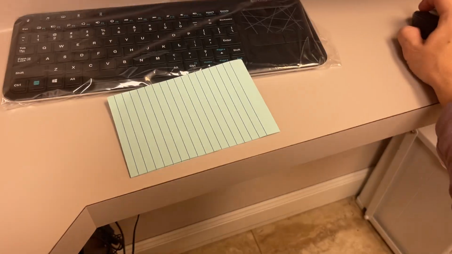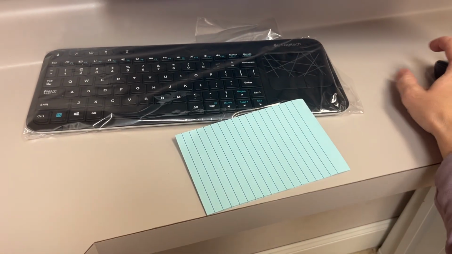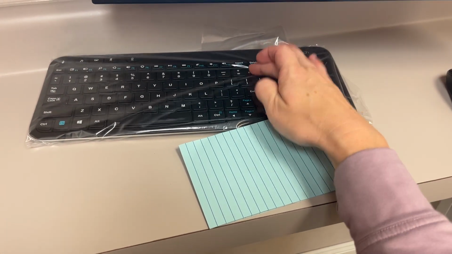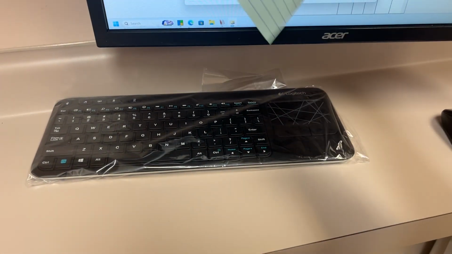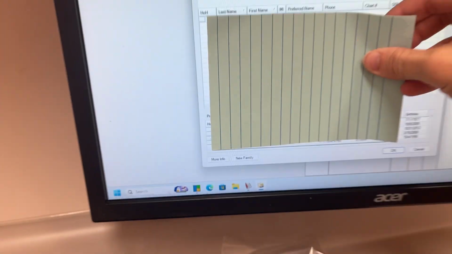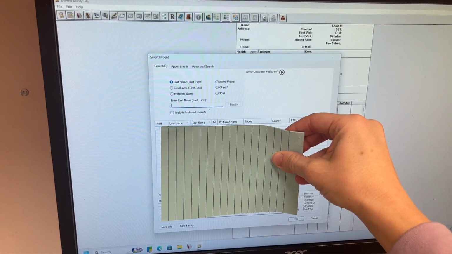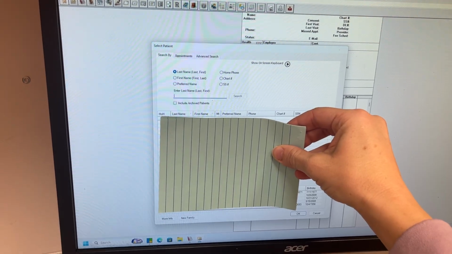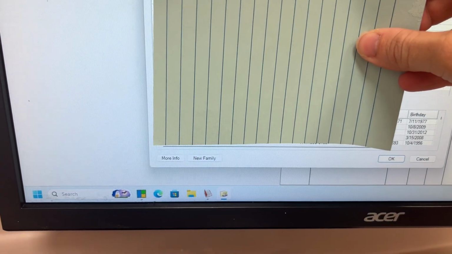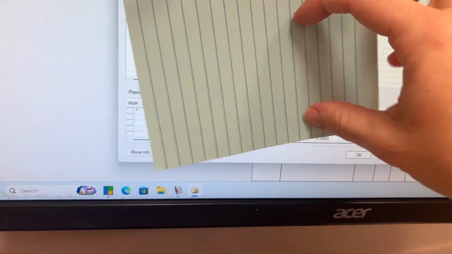Let me cover up the names here real quick. All right, so if you look here, you're in the screen. You're going to click the family file, and it's going to bring this up, and you're going to go down to the bottom where it says new family. So you're going to click on that.